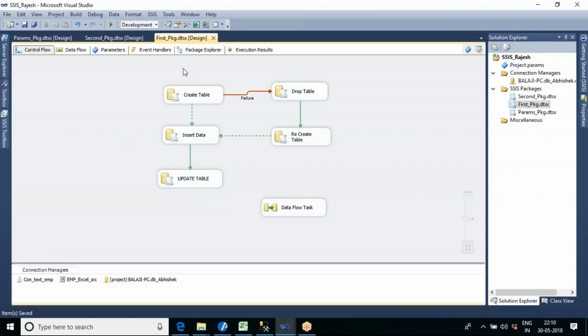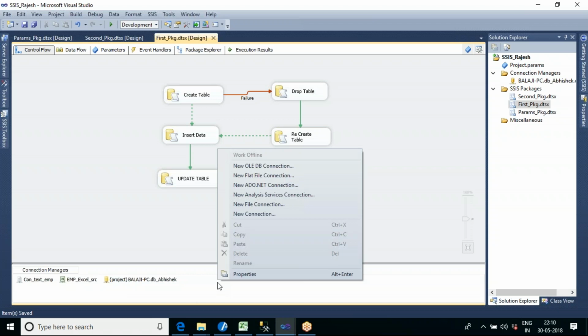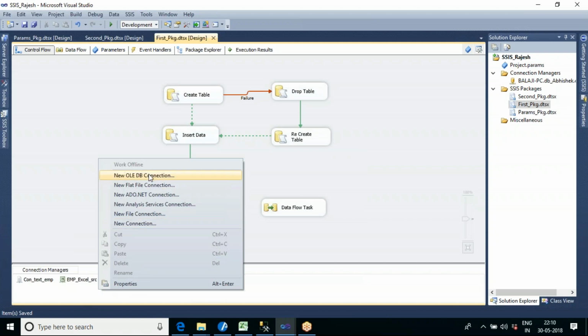Okay, so this is about the package explorer section, and we have one more thing called the connection manager section. Whatever connections you are creating here, all those connections will be shown here. If you want to create a new connection from this section, you can still do that. You can right click on it, and now you can see these are all the frequently used connections. So now we have different types of connections here.